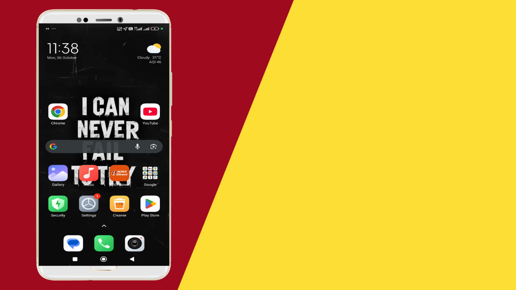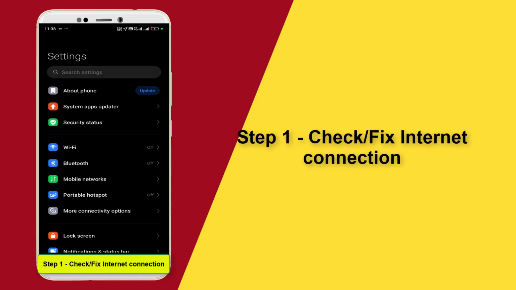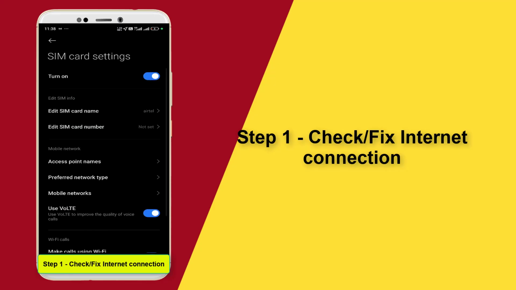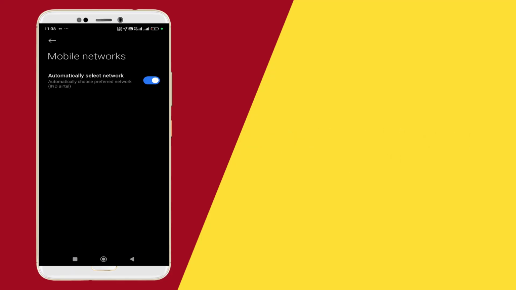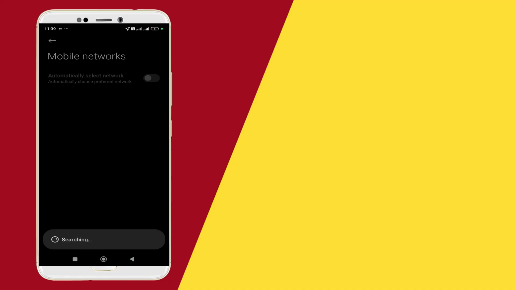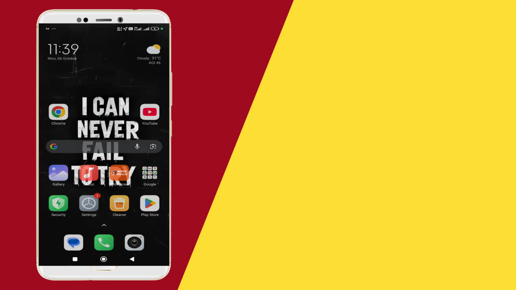So our first step is to check internet connection. For that you need to enter into your mobile settings and select operator and then mobile network. Over there you need to choose manual network. Click OK and choose the operator. Once you choose, it shows register on network.